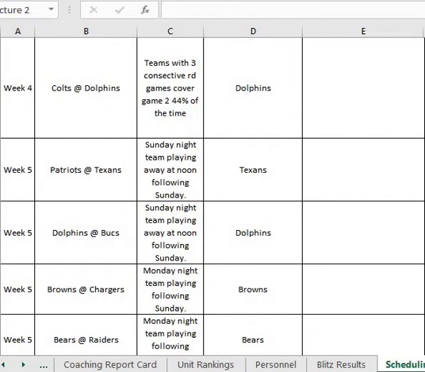Browns at Chargers is also in week 5. And here we have the Monday night team playing the Sunday game. So the Chargers play Monday night in week 4. They're going to then take on the Browns week 5 with that short rest week. So a little bit of a rest disadvantage.